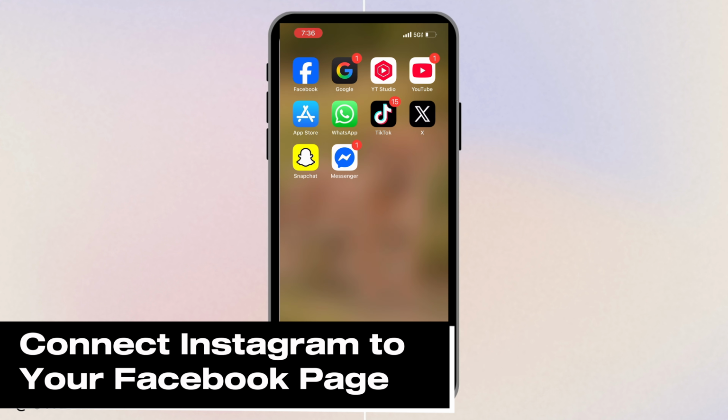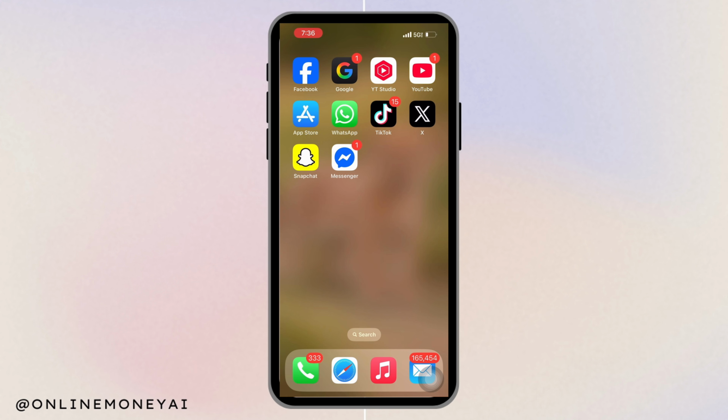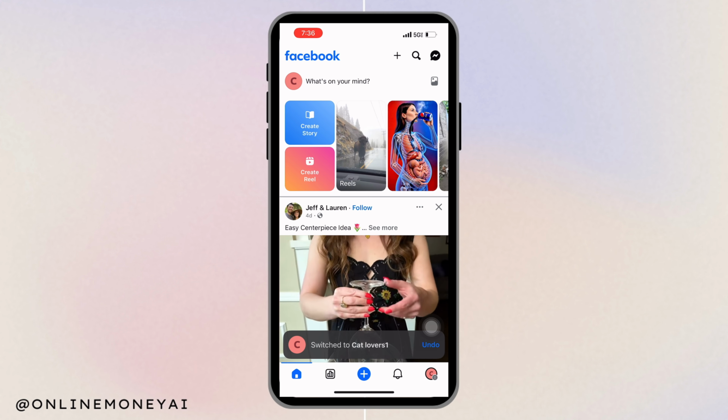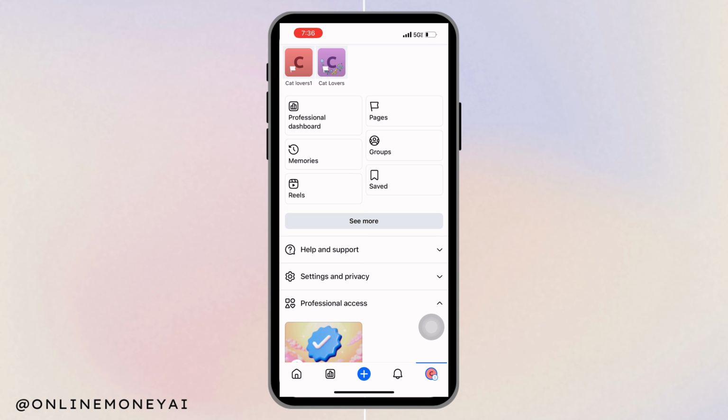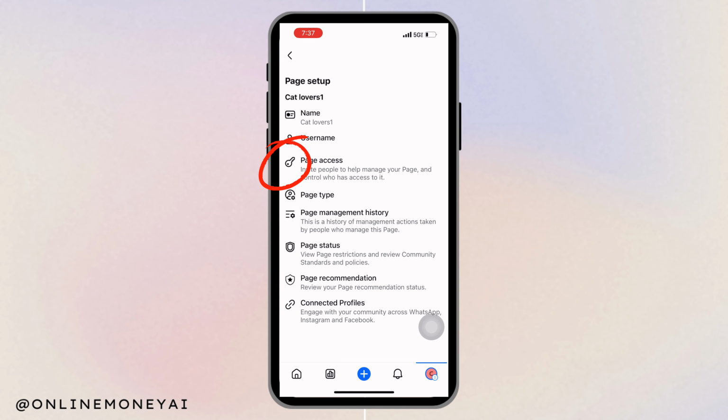First, make sure you're an admin of the Facebook page you want to connect. Open Facebook, go to your page, then open Settings, and check Page Access.